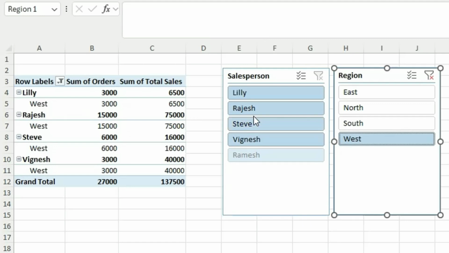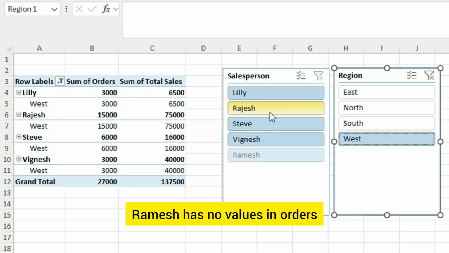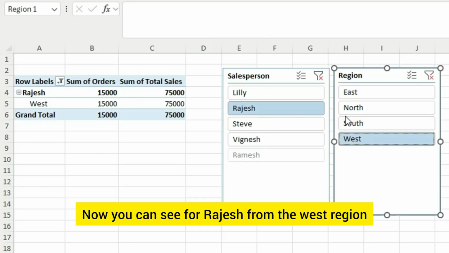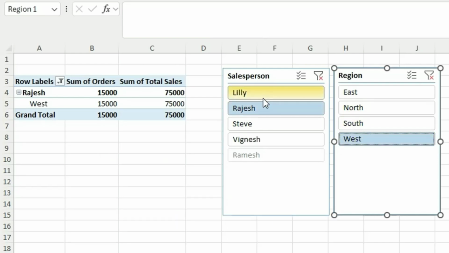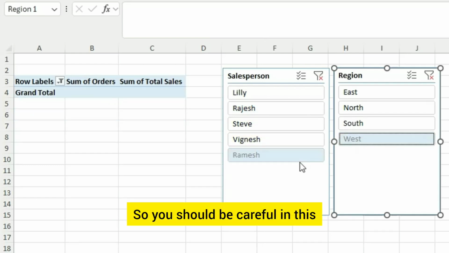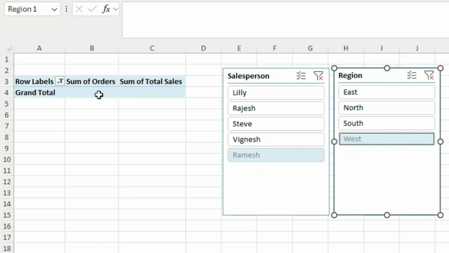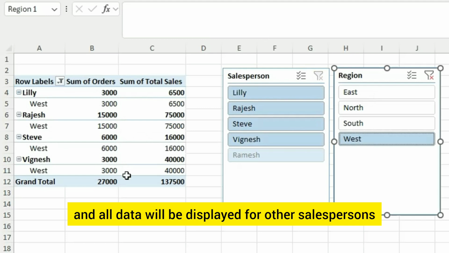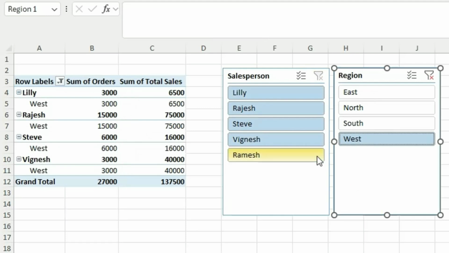Here you should note that Ramesh has no values in orders or sales value. Now you can see for Rajesh from the west region. So if I click on Ramesh, there will be no data. So you should be careful in this. If I uncheck this salesperson, all data will be displayed for other salespersons.